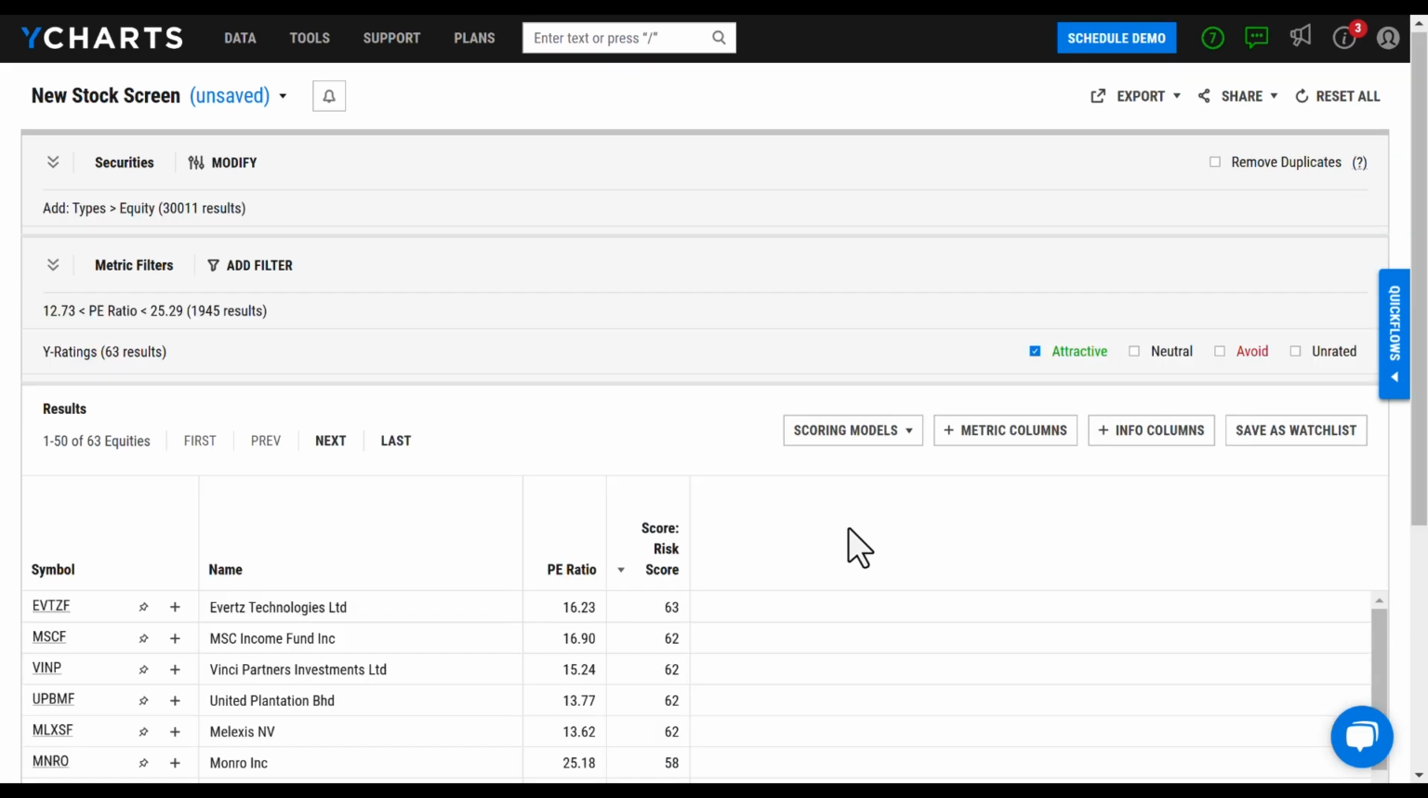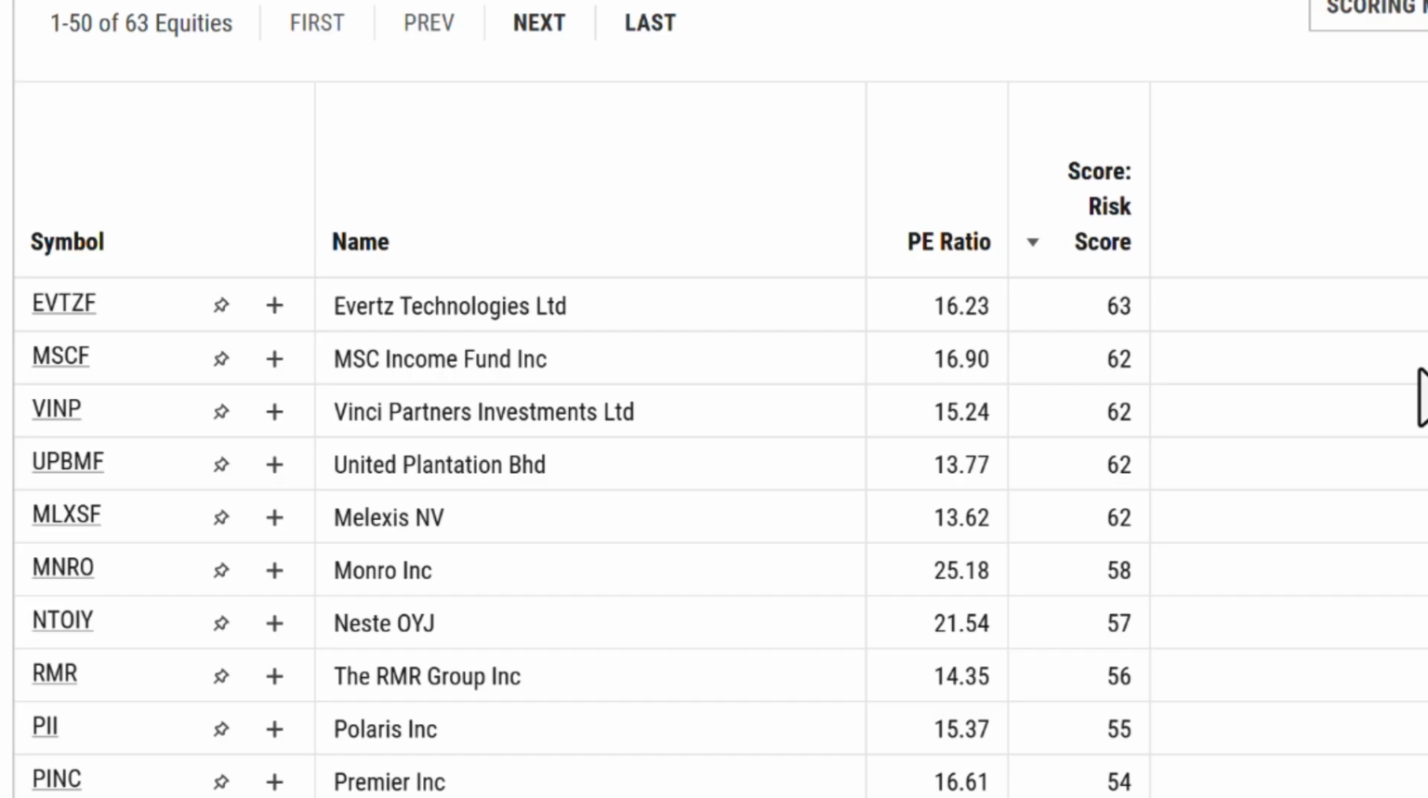So for example, there's a risk score model here. This is built into YCharts. This can be a really good way to find either high risk, high return, or low risk, more moderate return stocks from the universe of stocks that met your screening filters.